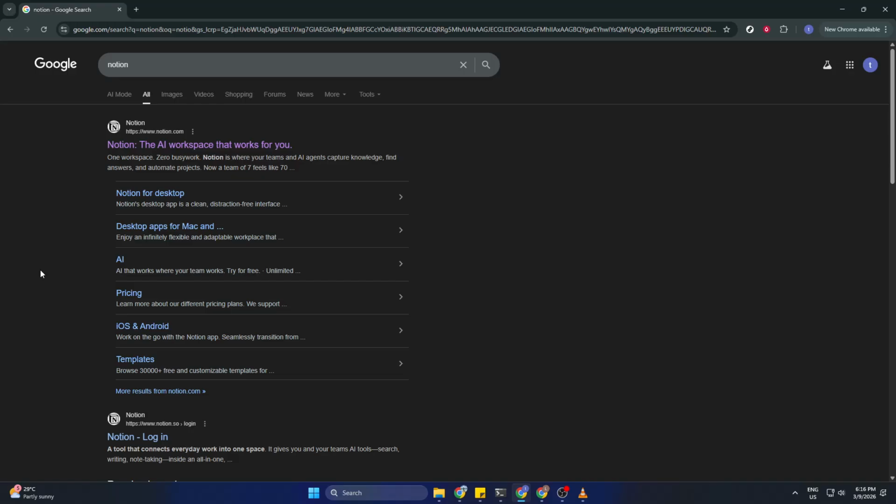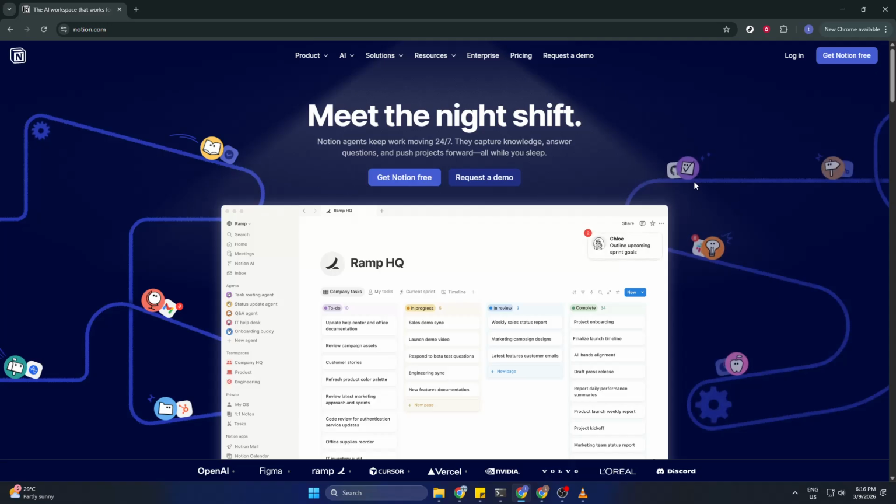Start by opening your web browser and heading to Google. In the search bar, type Notion and review the results. Look for the official site at notion.com, and make sure you see the secure padlock icon in the address bar. Avoid lookalike links or sponsored results that don't match the official domain. Clicking the correct result will take you to Notion's homepage.